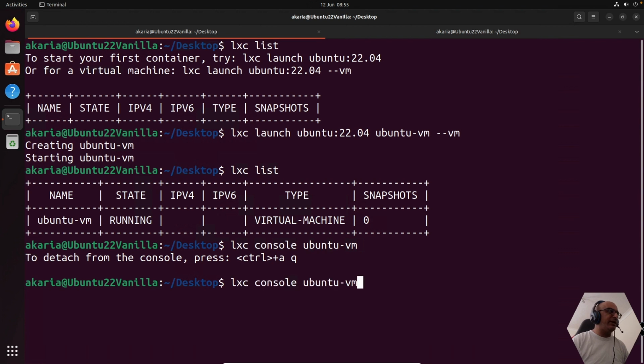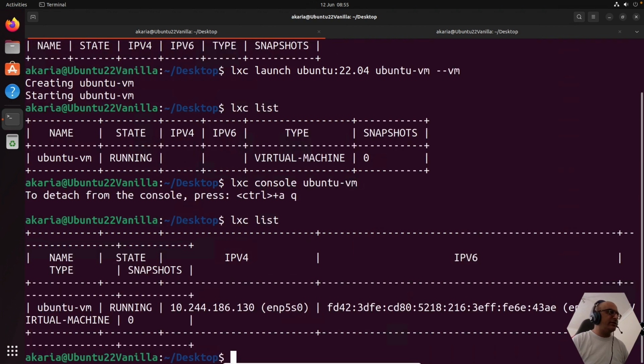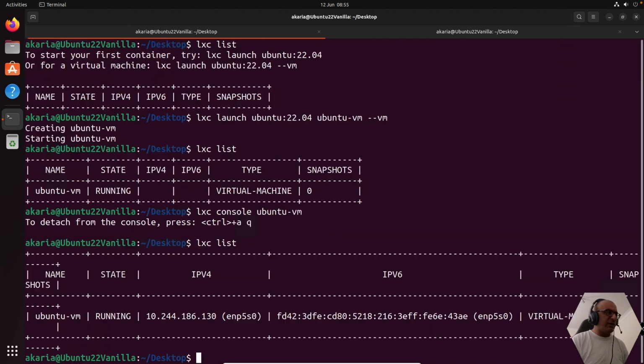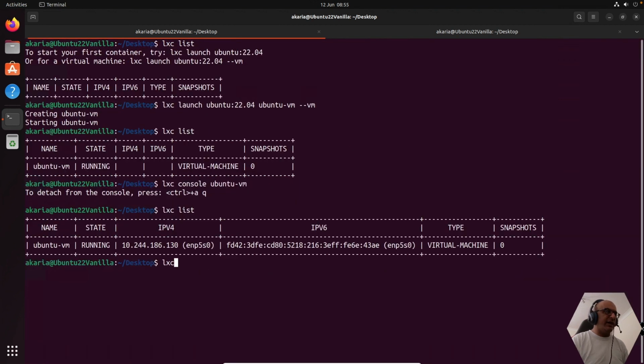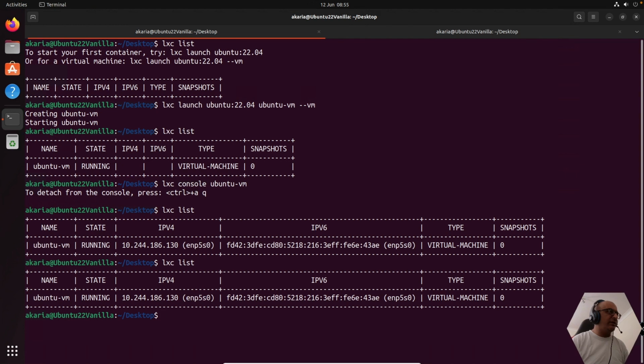So let me type in LXC list, and the text is quite big. Because this is a nested virtual machine, it will take a little bit longer to start than it would on a virtual machine running on a host OS that's been installed directly onto hardware. So yeah, this is now working. I will now log into it.